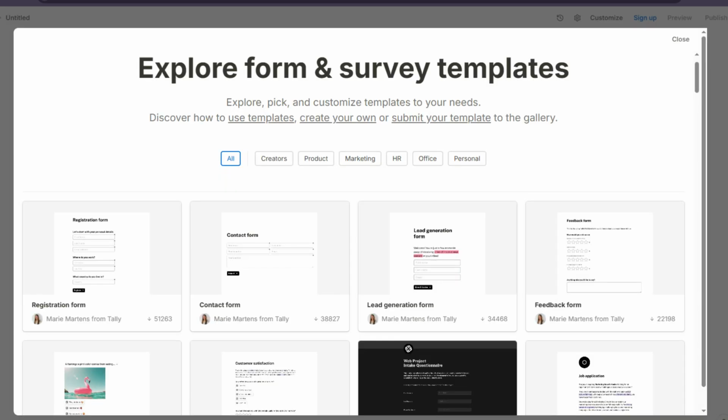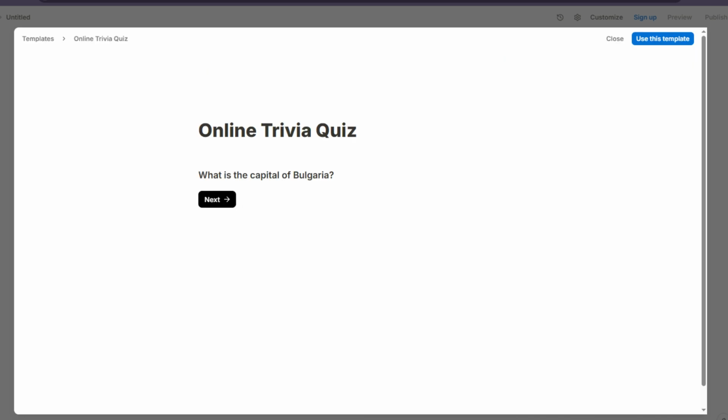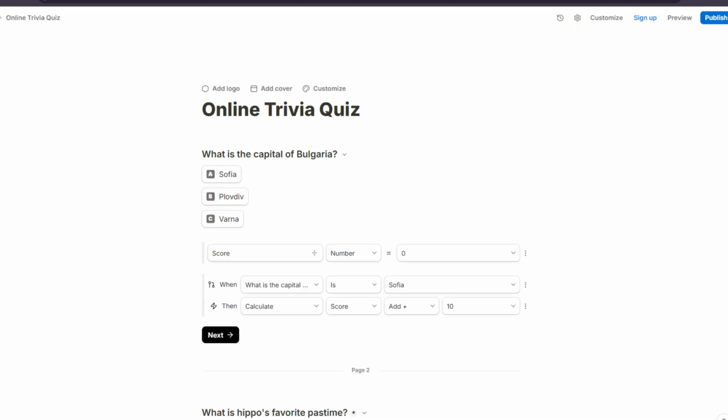Now you can see all of the different templates of Tally.so. Here, all you need to do is just find the template that you want. For example, we want a quiz landing page. There will be a lot of them, just find the one that you like the best. For example, I'm just going to use this one. Once you found the template that you want to use, just click on Use this template from the top right corner. Now you'll be directed to the page where you can edit your template.